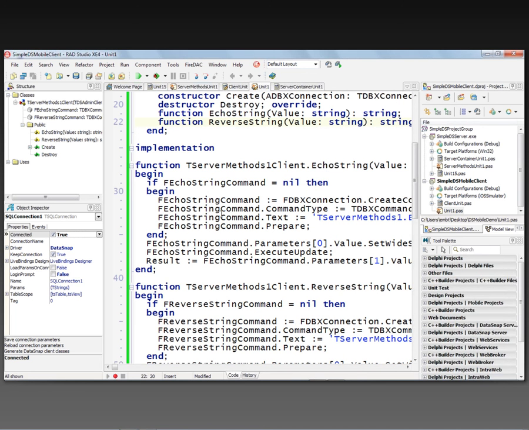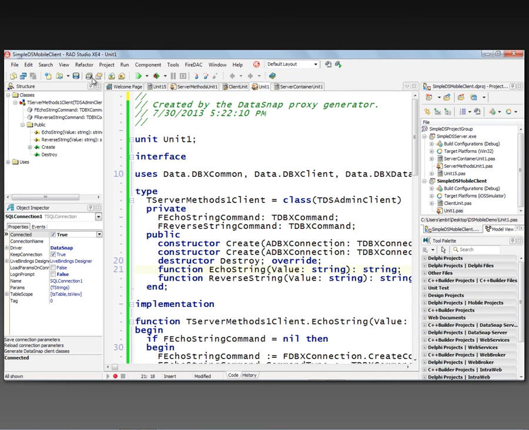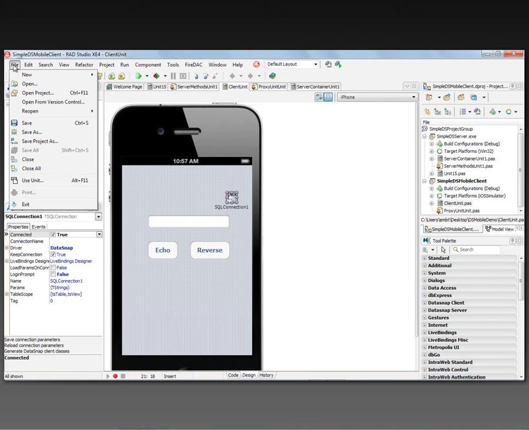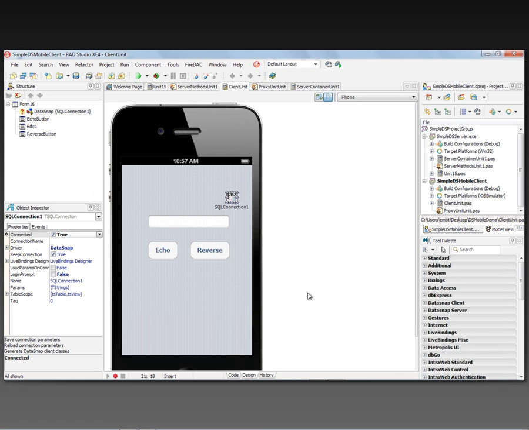Each of those methods does all the setup of the DBX connection. We can save this out to our client application. And back on our client application, we need to use that unit. So we can go over here and say use unit, the proxy unit, so that our main form unit knows how to get to those methods.